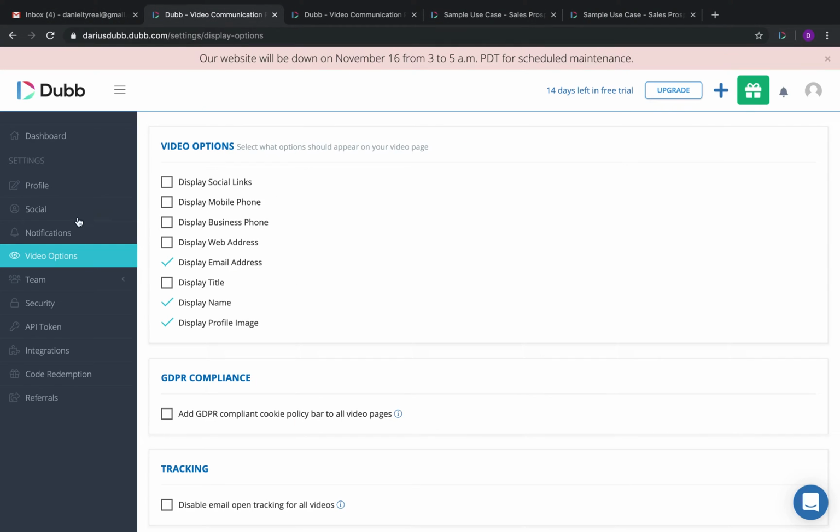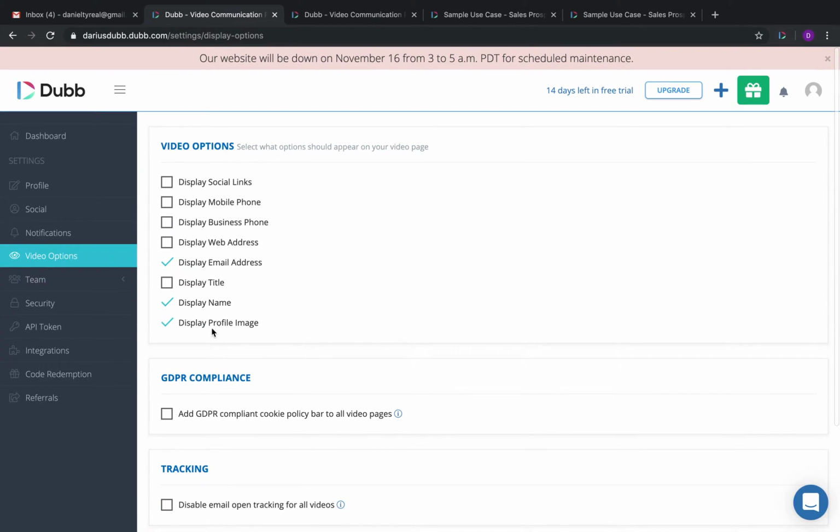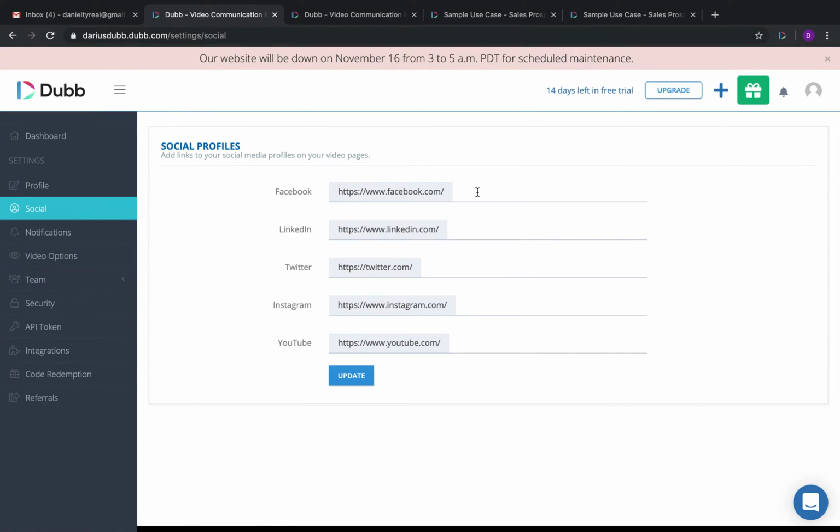Once the profile section is filled out, and you've chosen which options you want to include under video options, you can also connect your social accounts here. You're only required to put in the second half of the URL because the first half is not going to change. So just the second half you need to put in there.